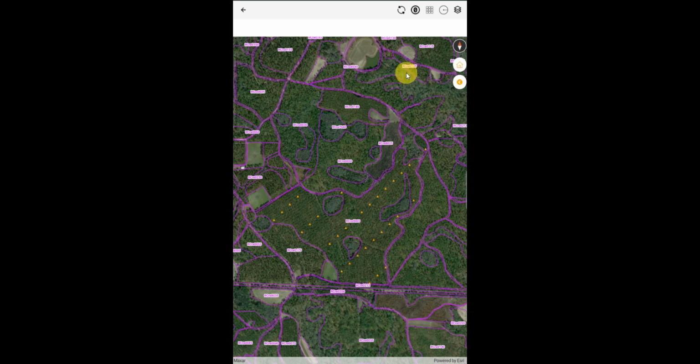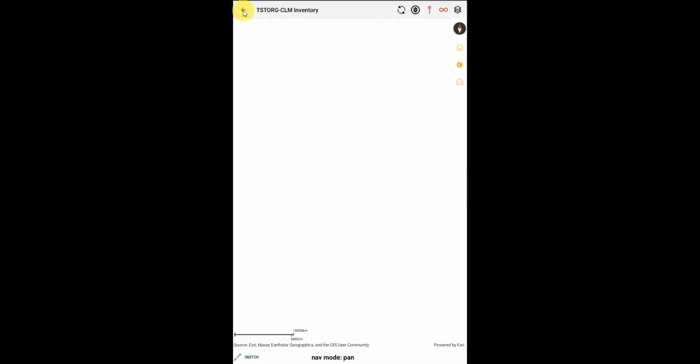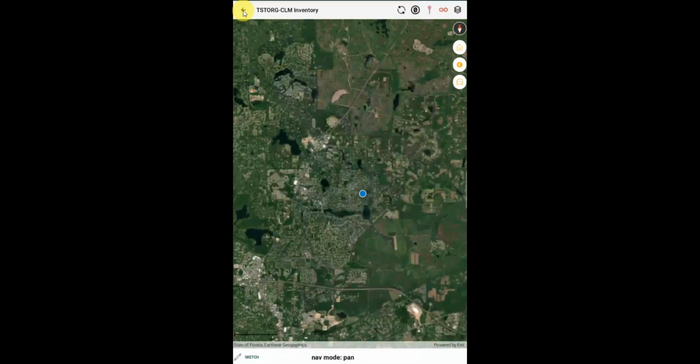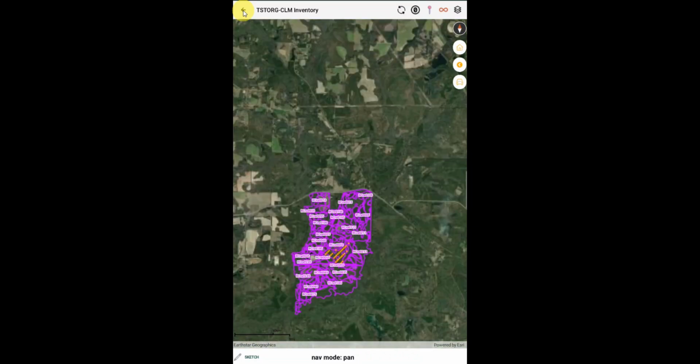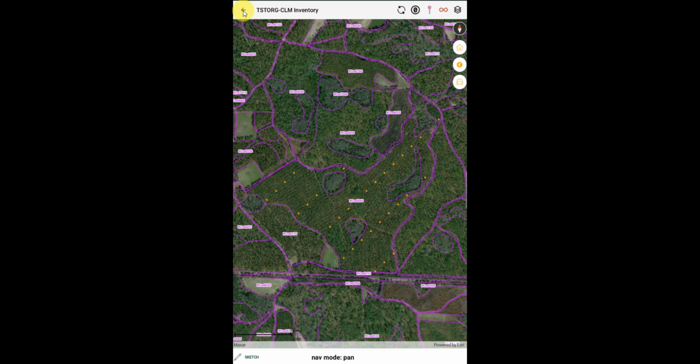Now, if I tap my stand again, you can see the current values here are those that I changed to. Again, this can be done entirely offline. At this point now, I would click the back button, go into my cruise, and my plots are visible on the screen.